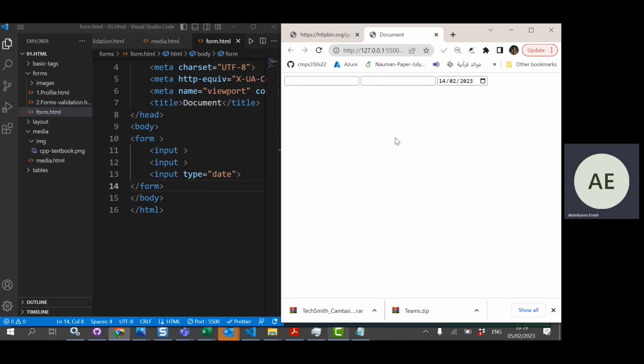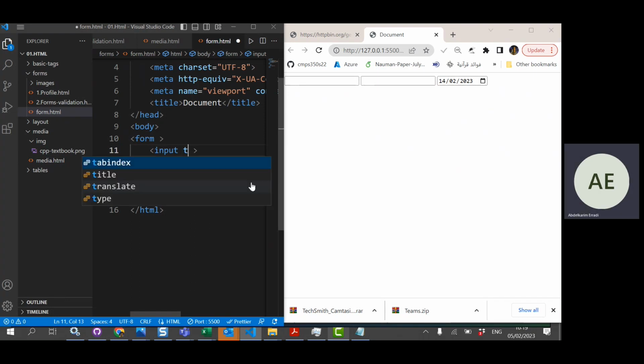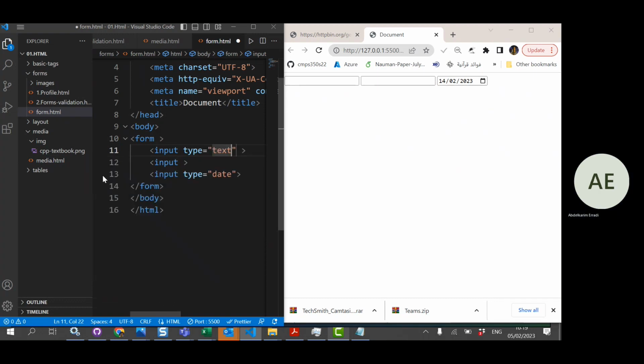So what is the default type for inputs? Text. So even if you don't write it, it will be text. So the default is text. So the first concept: forms are created using the form tag. And a form, inside it, I will have one or many inputs. And these inputs have a type. The default type is text, but you can choose other types.